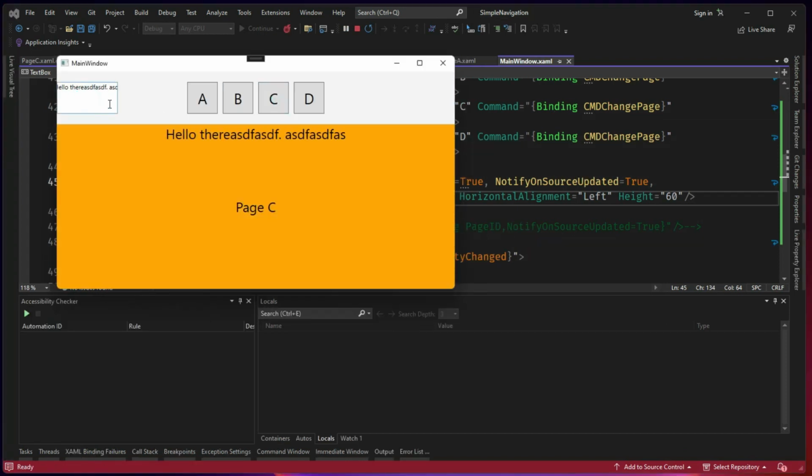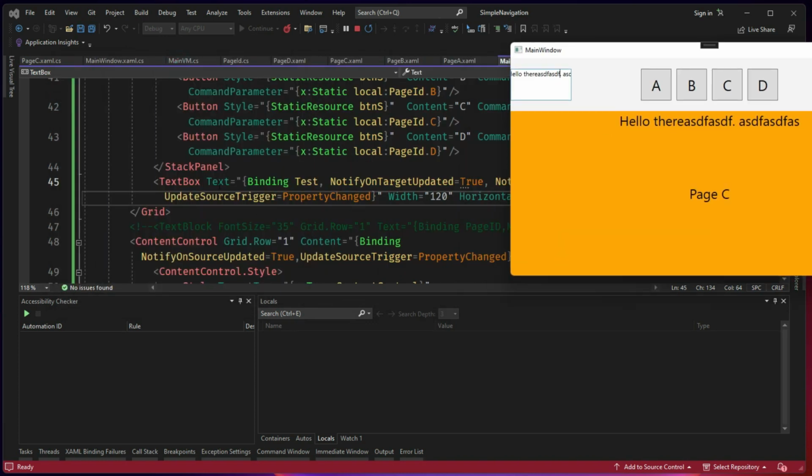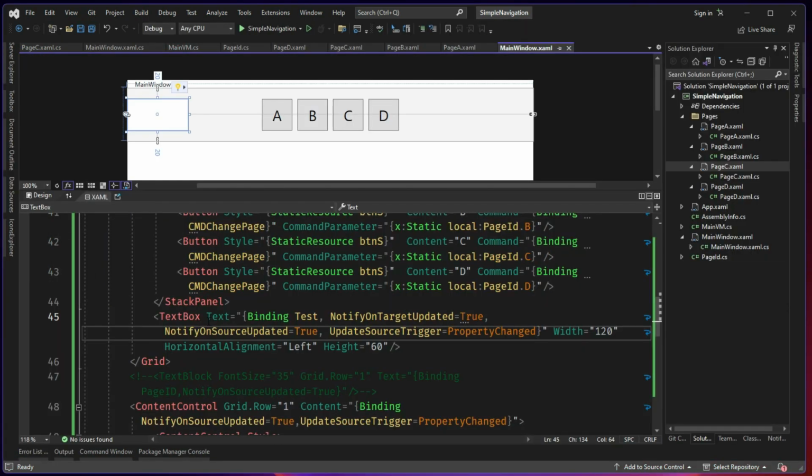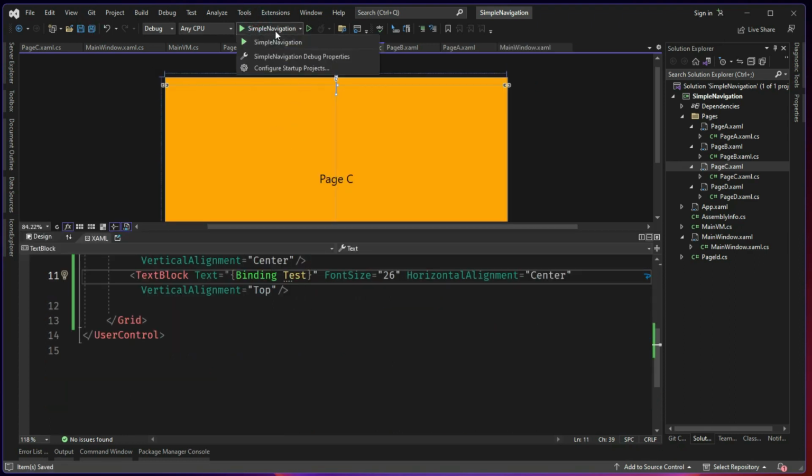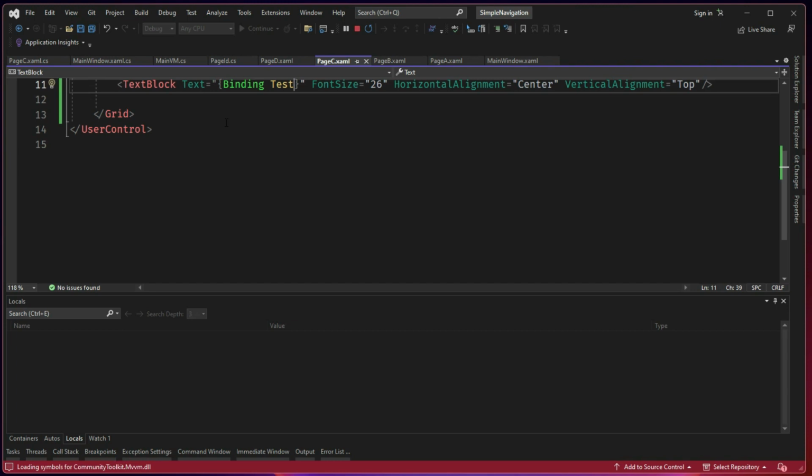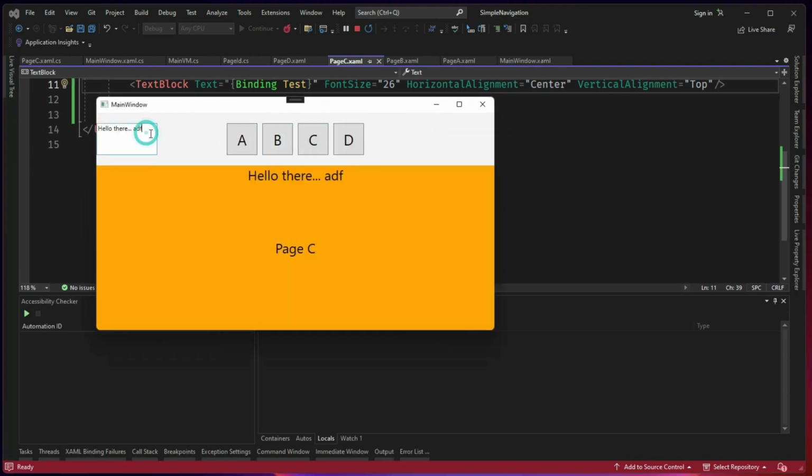Now it will work fine, because what I did, even before leaving the focus of the text box, I am saying that whenever the target is updated also notify. So which is the target? This is my target. Text block is the target, and source is the binding test. So what we did before was, whenever the test is updated, like source is updated, notify. But in the text, what we need to say is, whenever the target is updated also notify. So that's the reason why whenever the target here is updated, it is notifying.